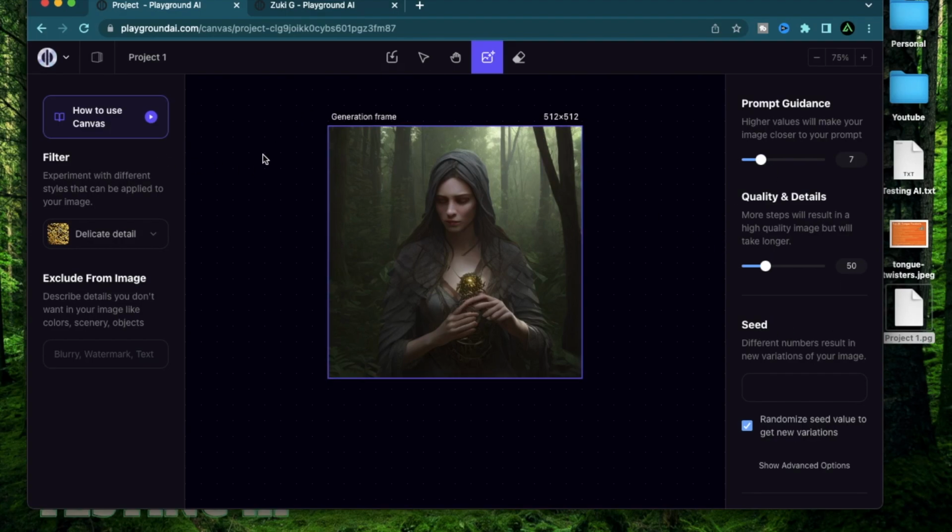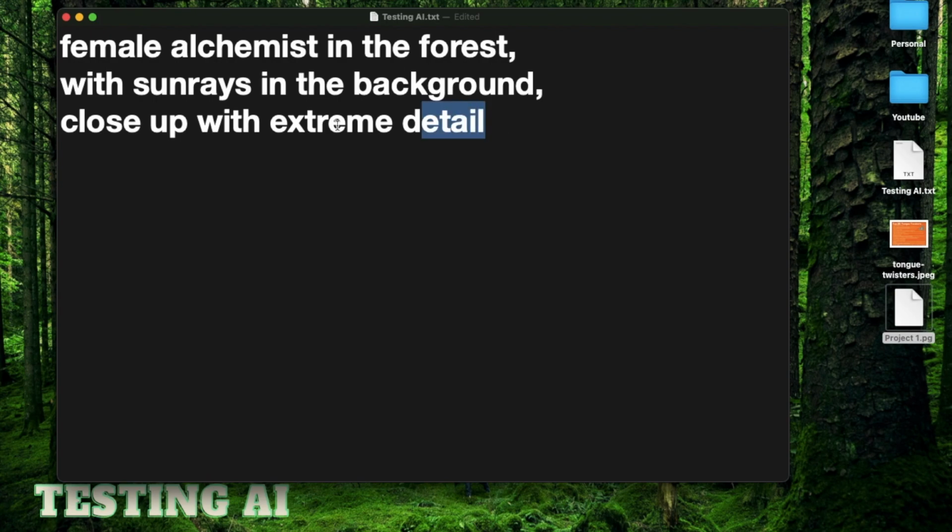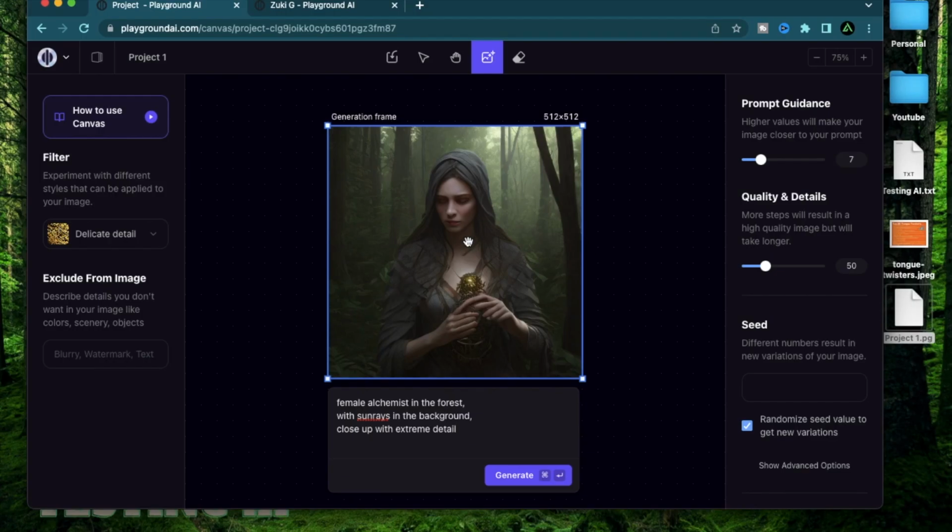Alright, now let me start on actually using the canvas. So this image was generated using this prompt, female alchemist in the forest. So I'm going to copy that again. It actually does not save the prompt that was used to generate the image if you did generate it on the canvas. So that's something to keep in mind. If you want to import an image which was on your computer or sent from someone else, you might not get the prompt.